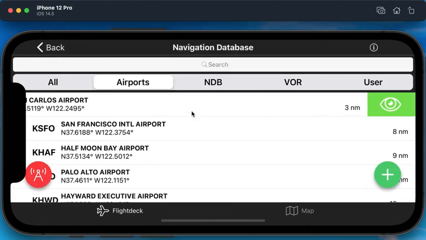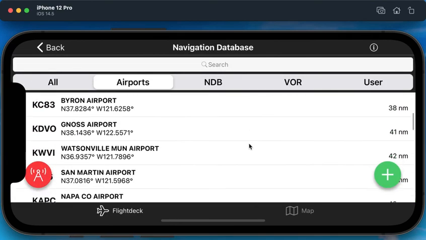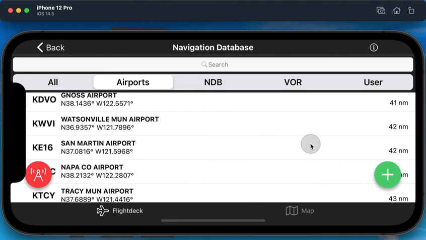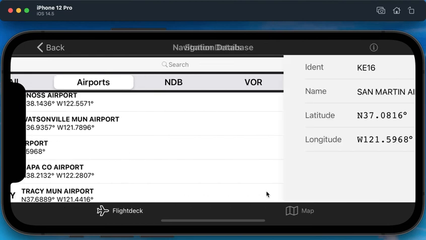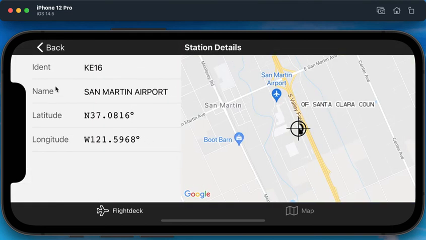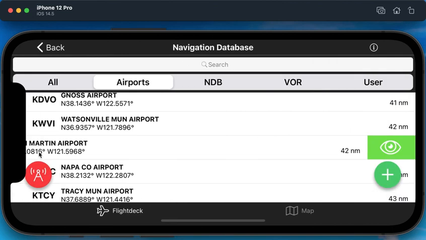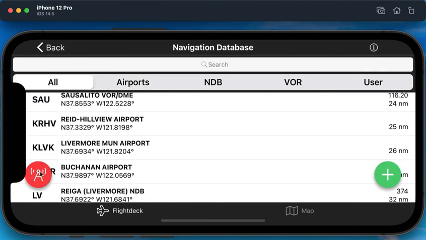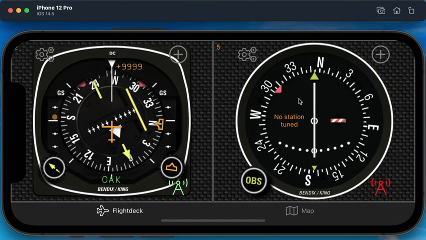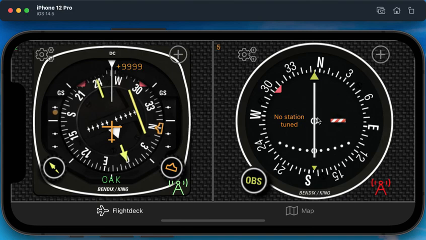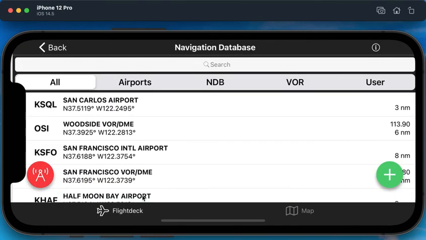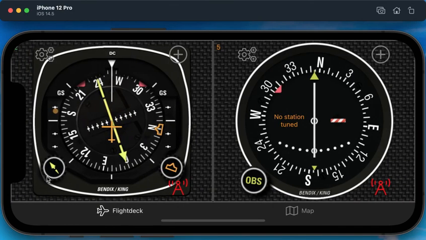So I should just show you that one more time. If we want to know where San Martin Airport is, slide to the right, hit the green icon, and it will show you where that is as well. If you want to detune a radio slot, this button here is what you need. So you click that, and it will empty the slot and put us back to the location where we started with no station tuned. We do it to this one as well. That's the navigation database. Hope you enjoyed it.